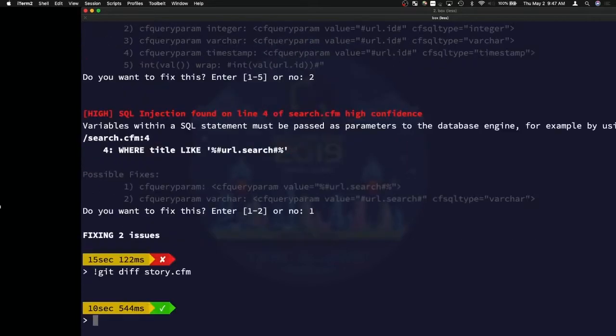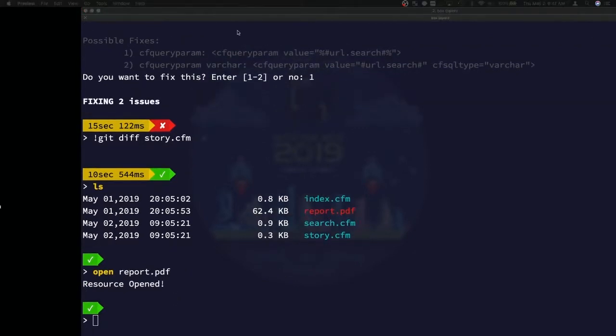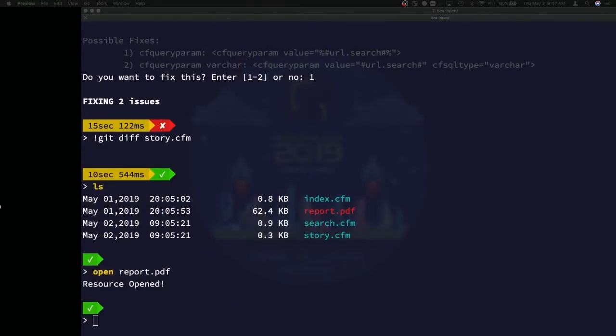So a couple other things that it can do is, I'll just open this up. I already generated a report here. So you can make PDF reports, HTML reports, all that kind of stuff with it as well.